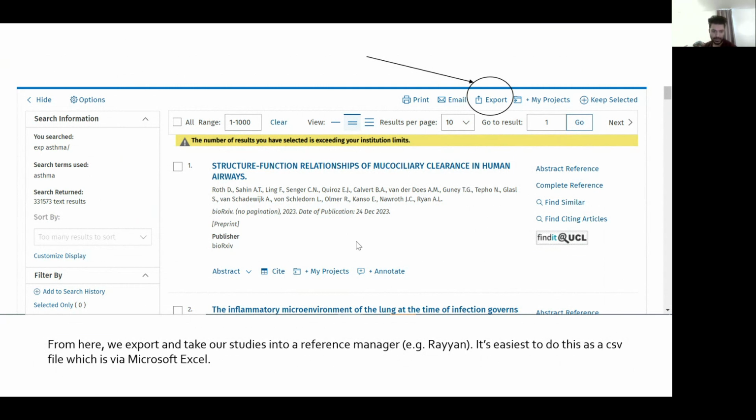Once you hit that, you can go into any reference manager of your choice. So I think a lot of people in research lately have been using Rayyan. It's a really cool tool. It allows you to search through your papers very easily. It's got a lot of AI optimizations being added to it all the time. So it's very much the up and coming reference management tool.